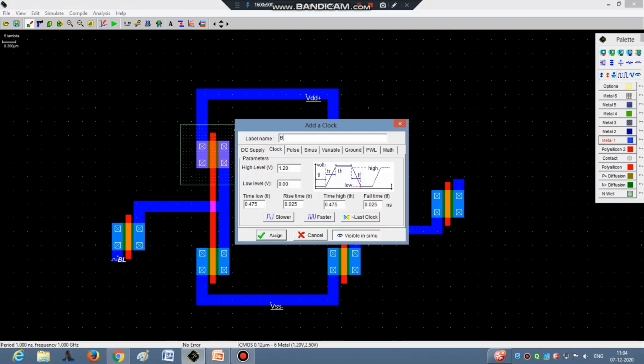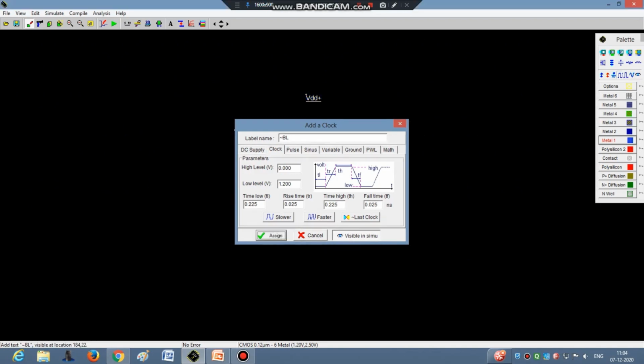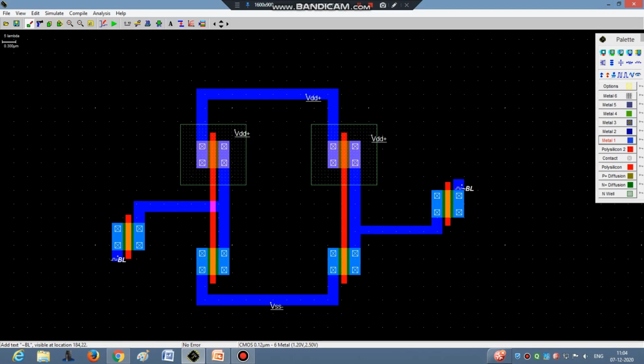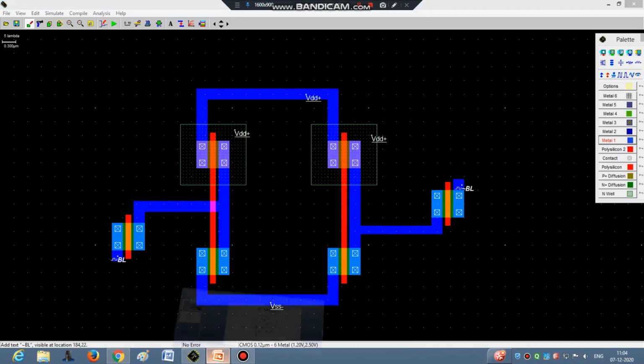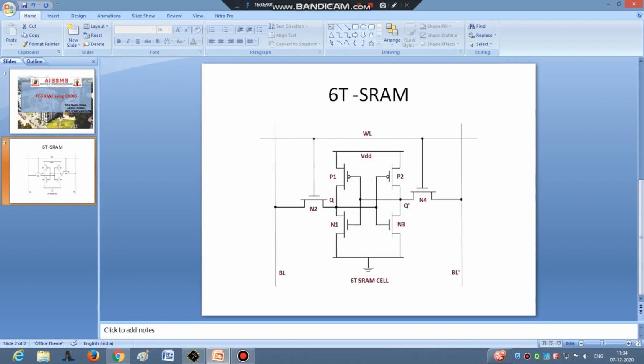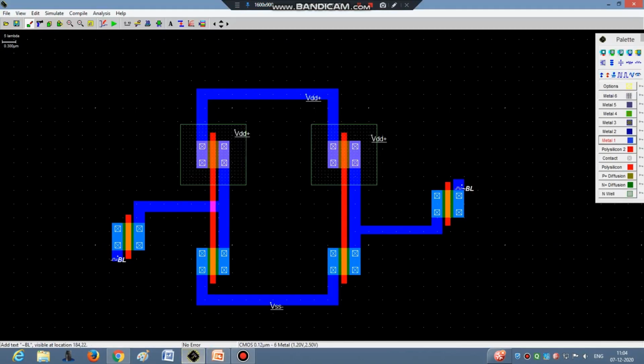Bit line. Invert last clock option is given, so I'll just select invert last clock, so automatically we'll get bit line bar. Assign bit line bar. Next we need to select word line, and here you can see word line is connected to gate terminals of two N channel MOSFETs. So first we need to short these two gate terminals.